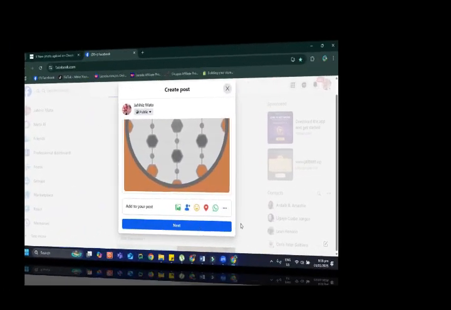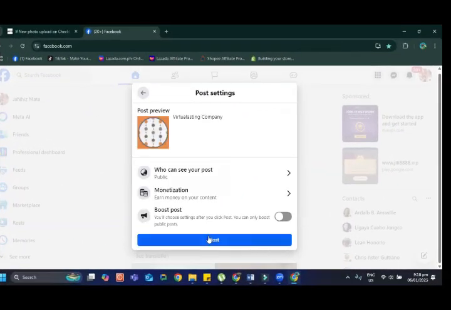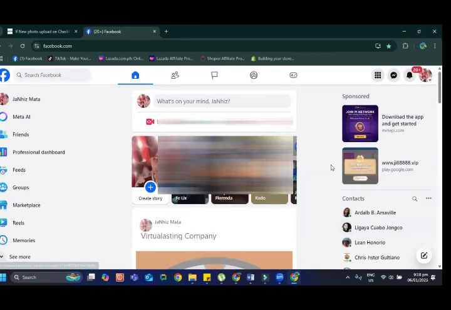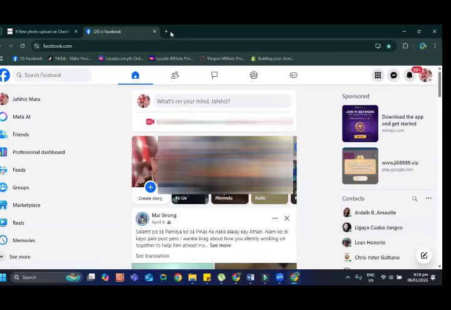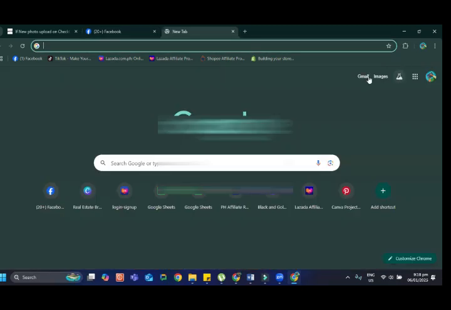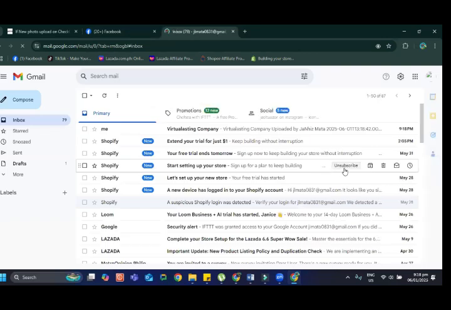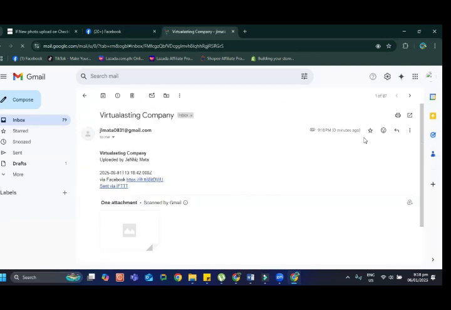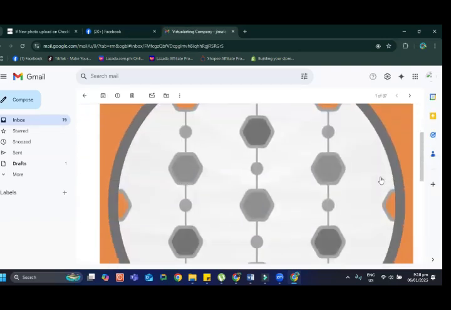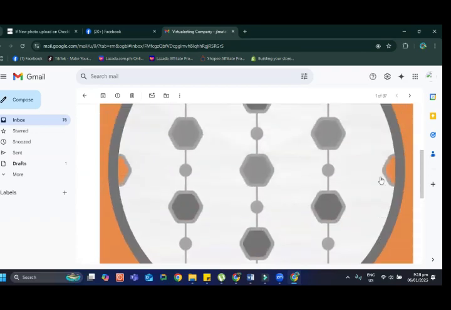So let us test it and upload something in our Facebook account and see if it will notify our Gmail. So as you can see, I posted something in there, a picture, and let's check in the email if it works. And it was there. It works.